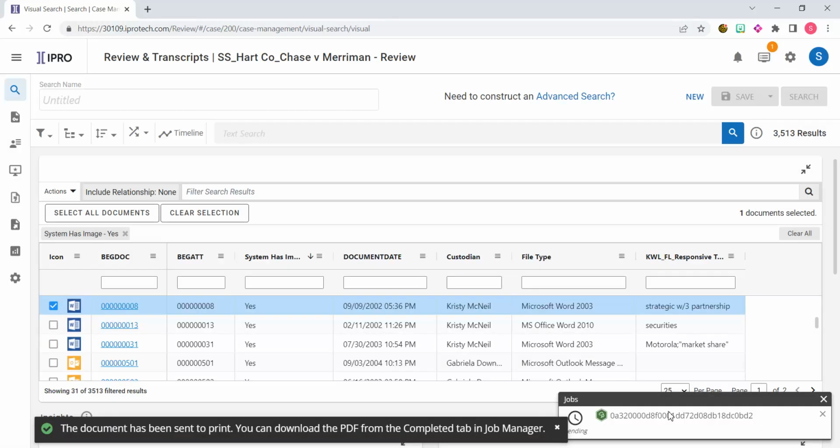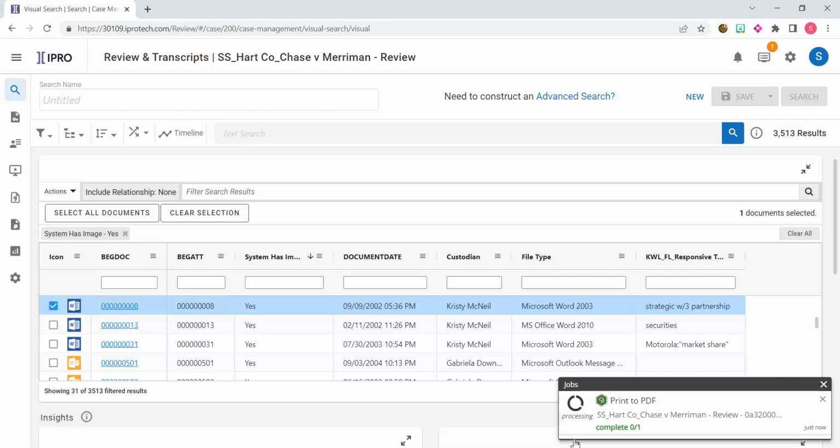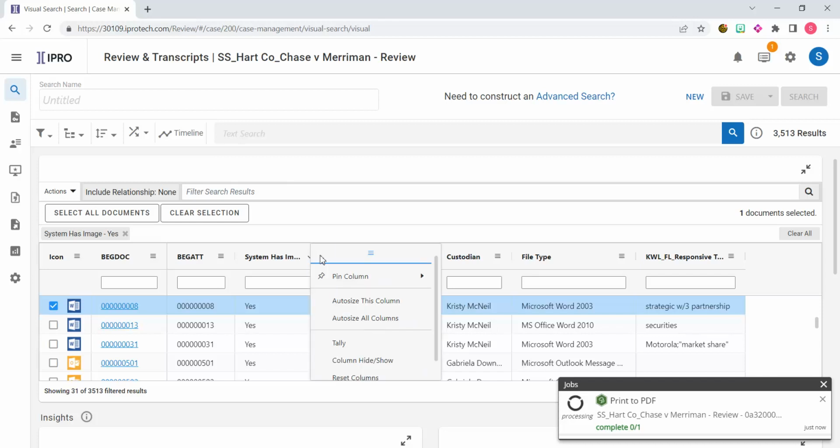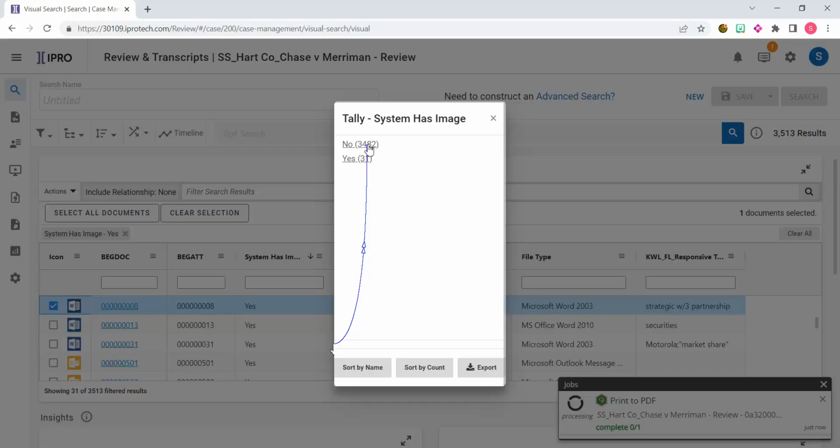As we can see, the PDF is generating and will be available for download shortly. Next, let's locate all documents in the grid that don't have images associated with them. This is done by once again selecting the hamburger icon to the right of System Has Images. From the window, select Tally one more time. This time, let's select No to drill down to items that do not have images.